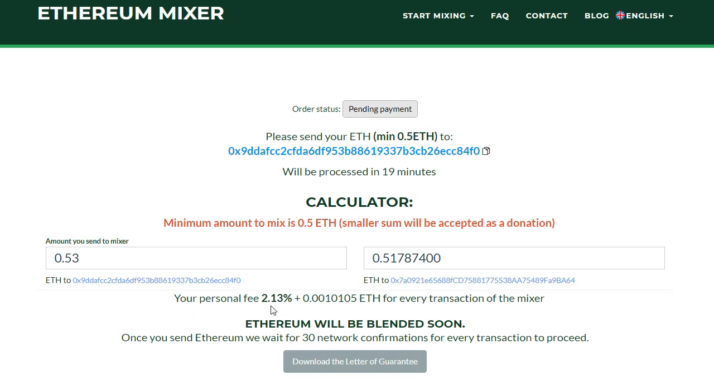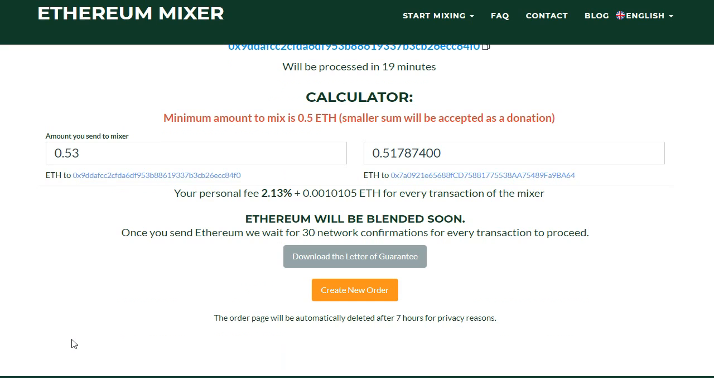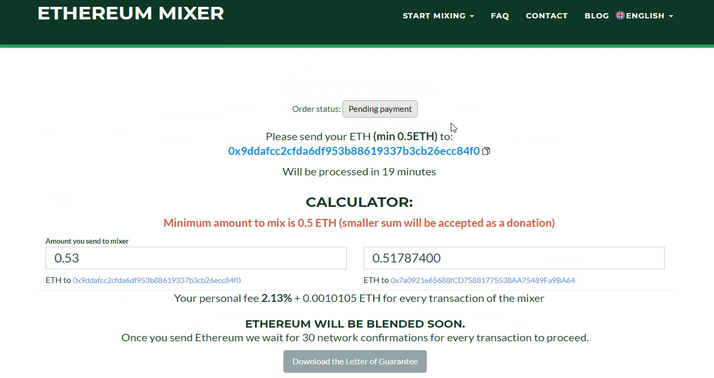The transaction fee is 2.13%. Now, when you're doing this, it might change. The fee is usually between 2% to 5%. It varies. So right here, I'm paying 2.13%, of course, plus the network fee. So what I do now is go ahead and transfer 0.53 ETH to this address. So let me copy it and go to my blockchain wallet and do that.